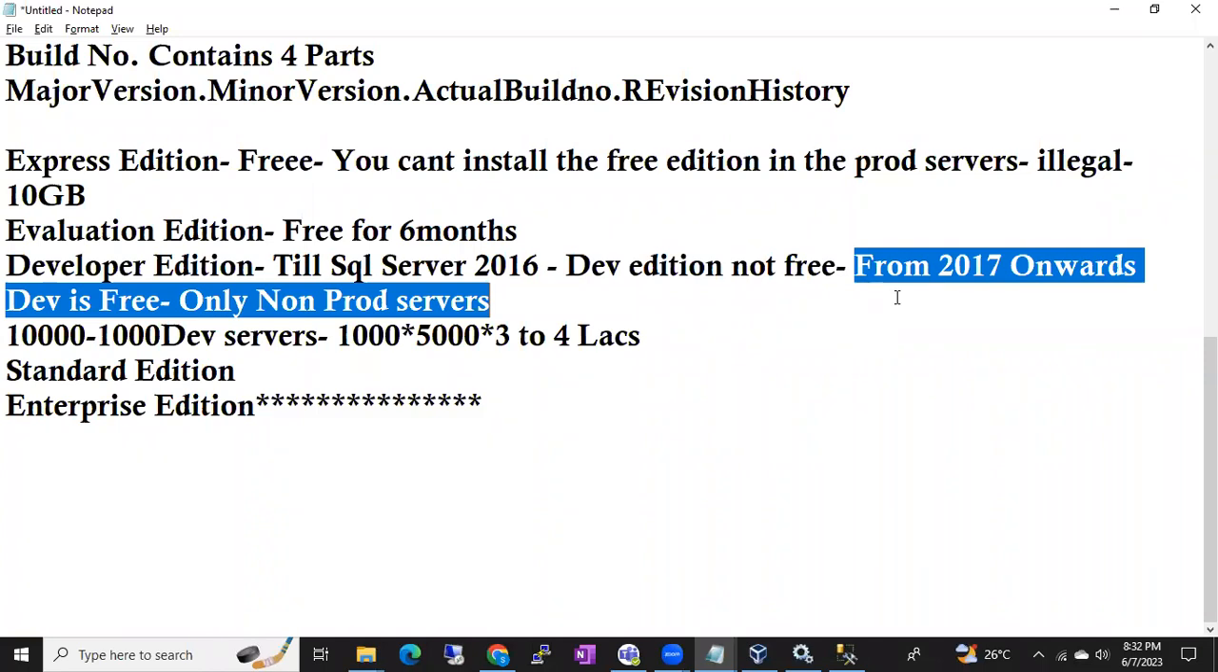So if I move developer edition to 2017, all the other platforms I also have to move to 2017 or higher versions. That is actually a marketing strategy, okay. It's a kind of biscuit, okay. So that's how they did it. They made it free from 2017 onwards. 2017 developer edition is free, 2019 developer edition is also free, 2022 developer edition is also free.